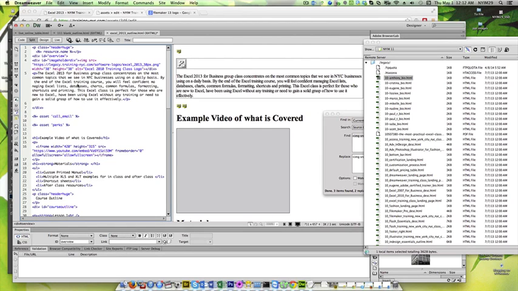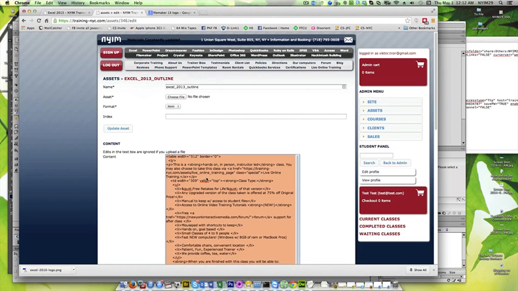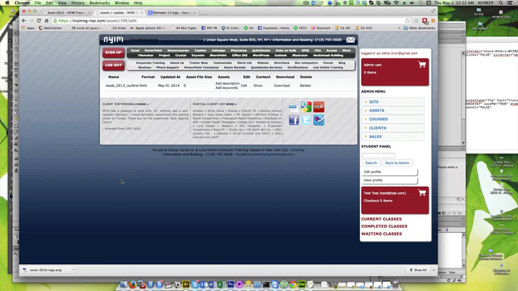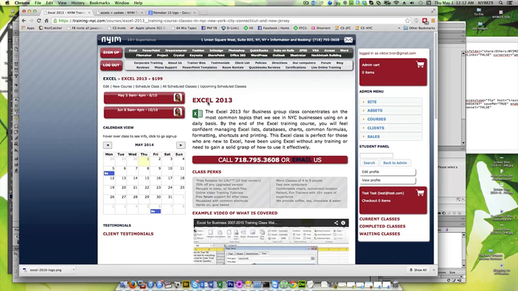Now what we're going to do is we're going to go over to this code. We're going to Control-C copy it. Go back into here. Make sure you're under the right one. You're going to paste in the new code and click Update Asset. Go back to our Excel 2013. We're going to refresh, so Control or Apple R to refresh, and just make sure everything looks okay.